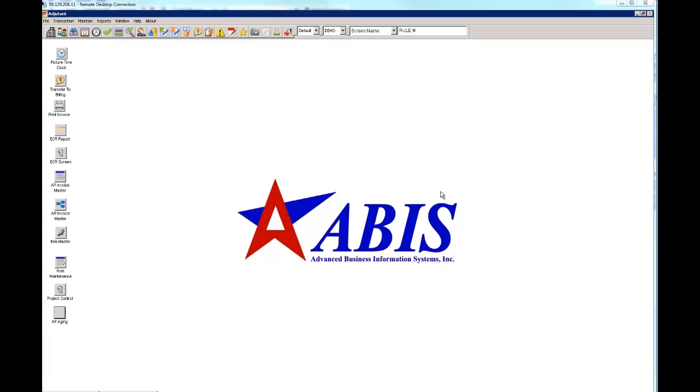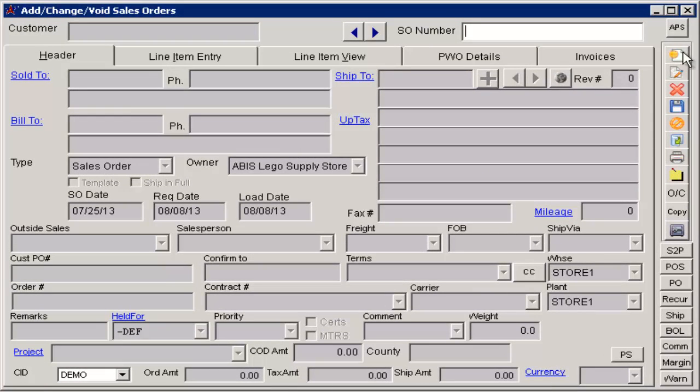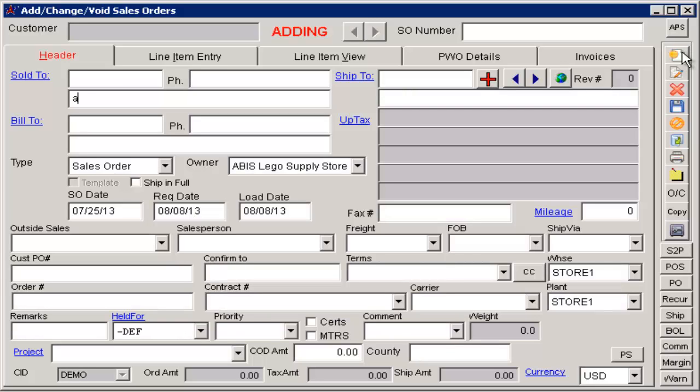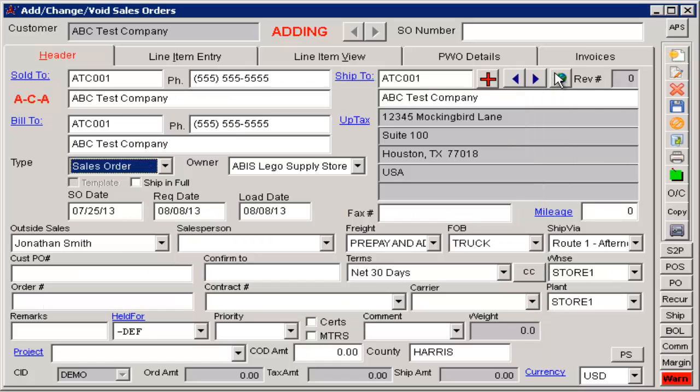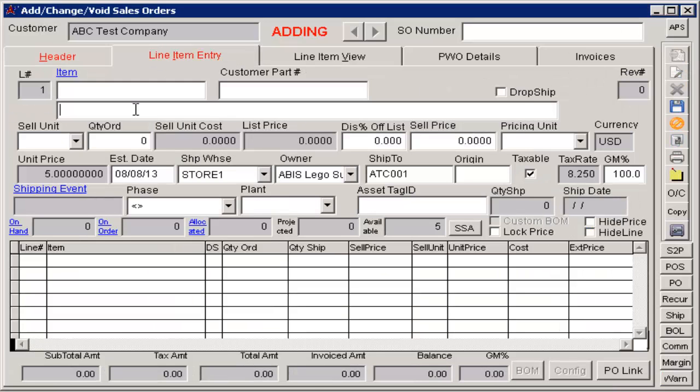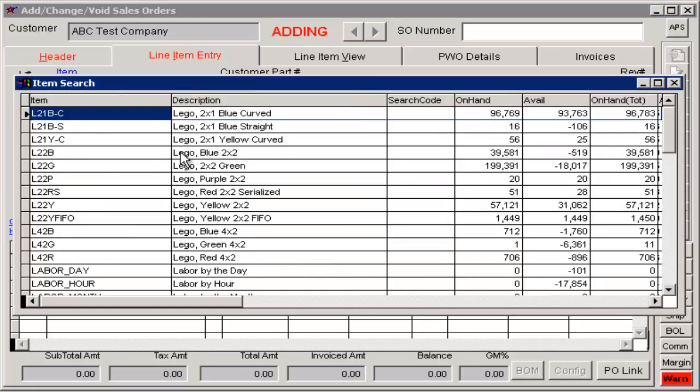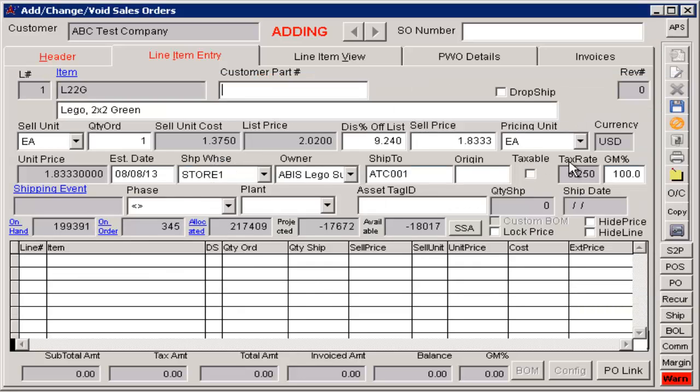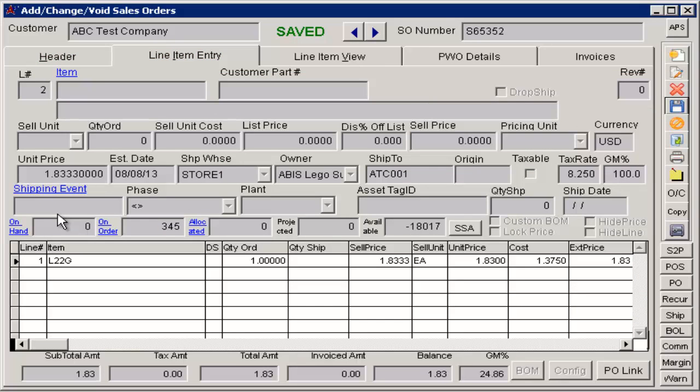This video will be discussing how to generate a PO from a sales order in Adjutant. So I'm going to start off by creating a test sales order here. So I'm just going to use a test item. So I'll find a good test item here. And when I've added all the lines that I want, I'm ready to generate my purchase orders.